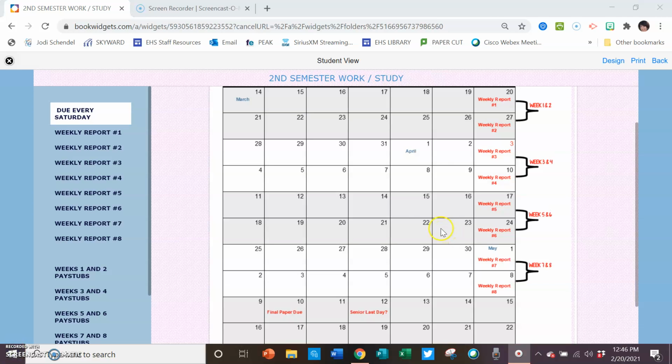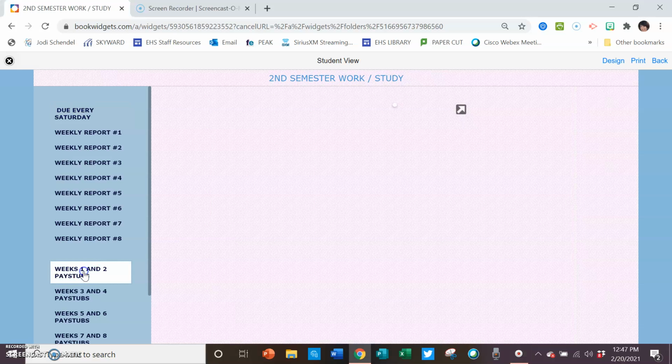This is also the space where you will turn in your pay stub evidence. Now, some of you are paid once a week, and some of you are paid once every 2 weeks. Regardless of how you are paid, 1 week or 2 weeks, you are going to turn that in this item right here. So as you notice, this is for week 1 and 2. If you're paid once every week, you will turn in 2 pay stubs for this week. If you're paid once every 2 weeks, you will turn in 1 pay stub. You will go over here to weeks 1 and 2 for pay stubs.